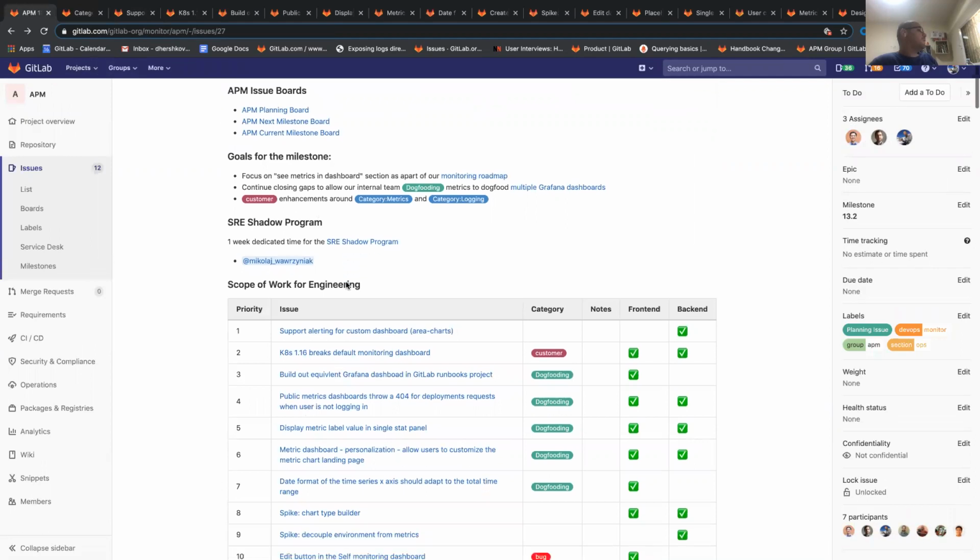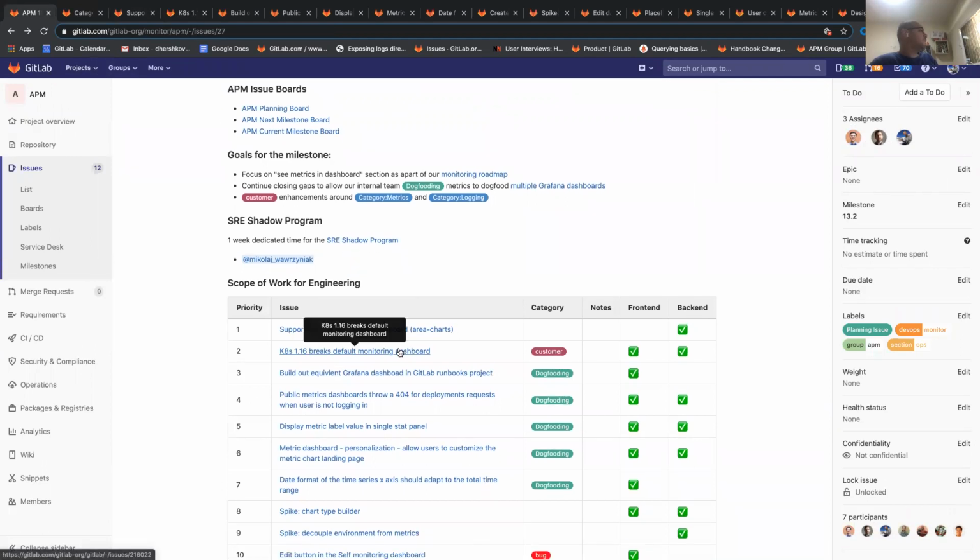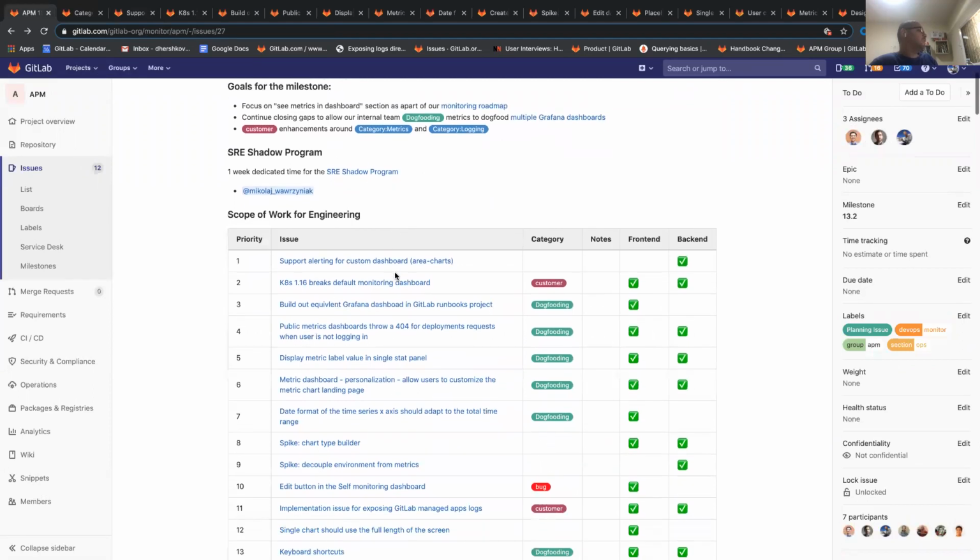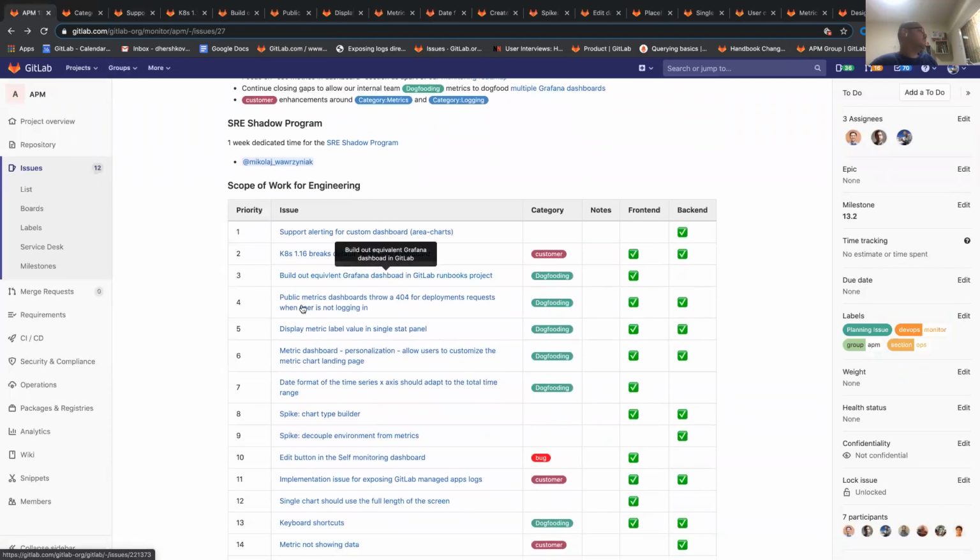Issue number two, customer complaint. It appears that Kubernetes version 1.16 breaks the default monitoring dashboard. So we have a dedicated engineer to look into that.